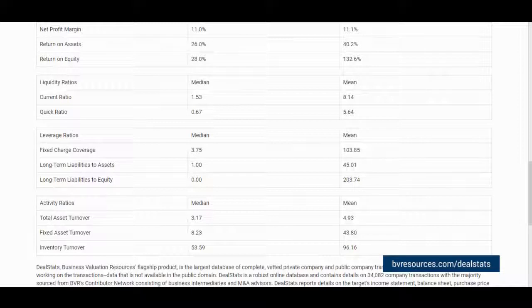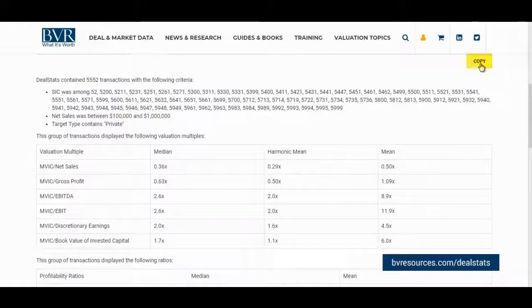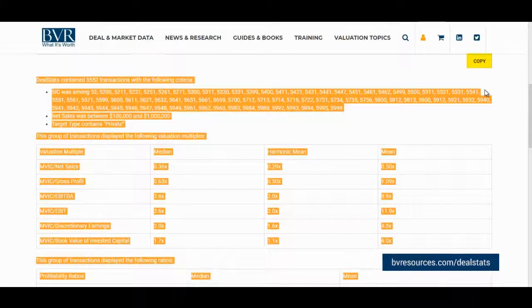The Summary tab also gives us the option of copying the entire summary information by pressing the Copy button found in the top right corner of the tab. This allows us to easily paste the summary information in internal reports or presentations.